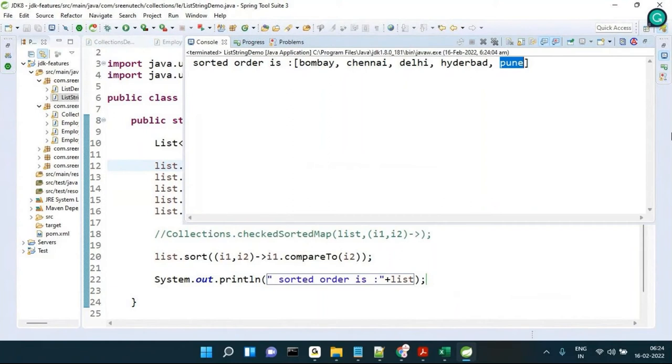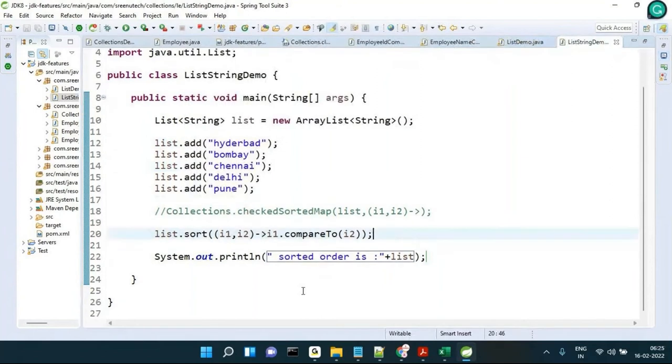Using stream API, how to do that, we'll discuss later. Here we are writing lambda expressions only. If lambda expressions are okay, then you can print and display whatever you want. Stream API is still very easy team, that we'll discuss later.